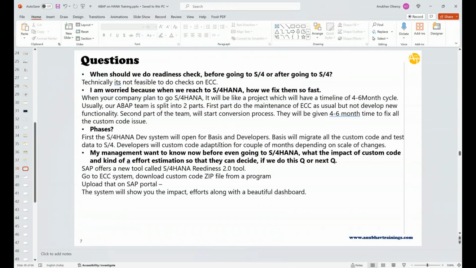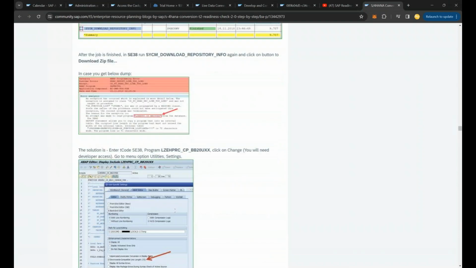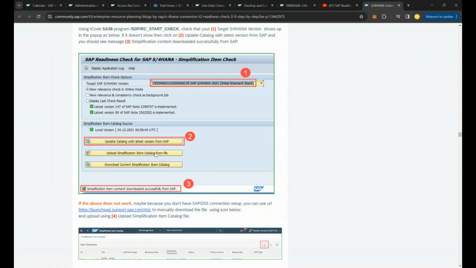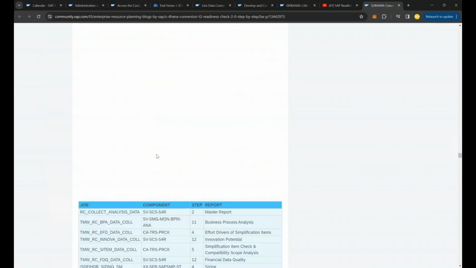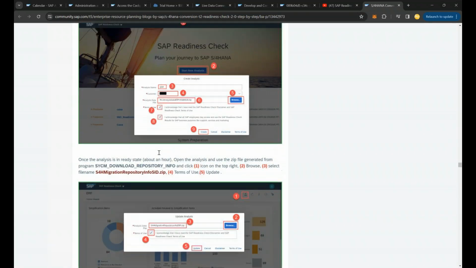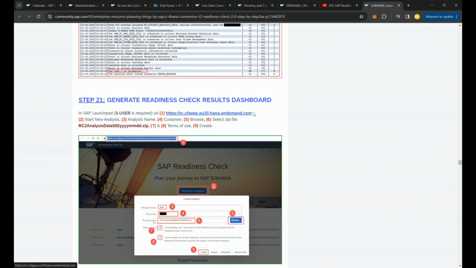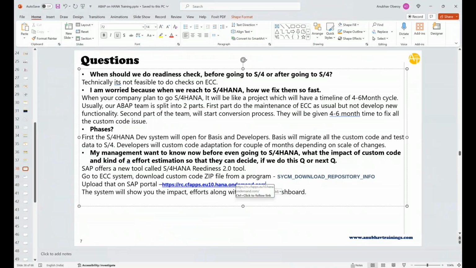Once it does that, I'll give the program name. Our next step will be to go ahead and upload it in the portal. I'll give you the link of the portal which SAP gives. This is the portal link. It's all given in this documentation. Yes, you have to upload.